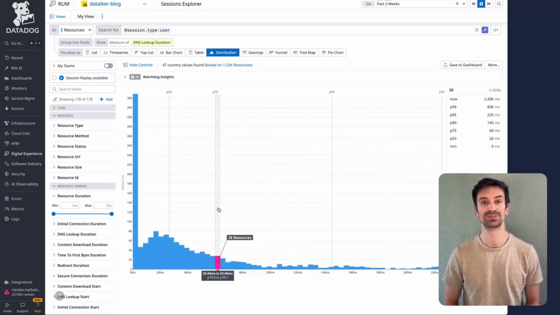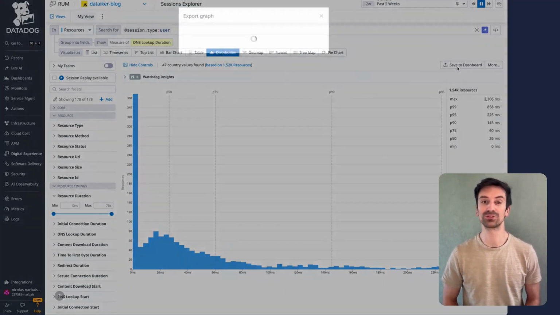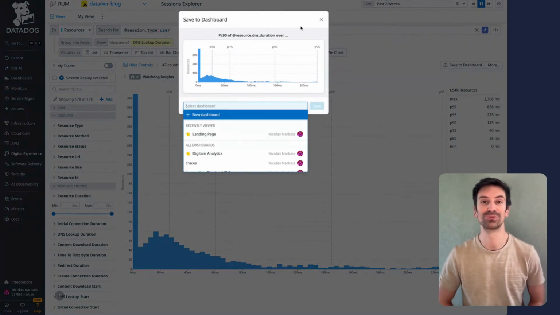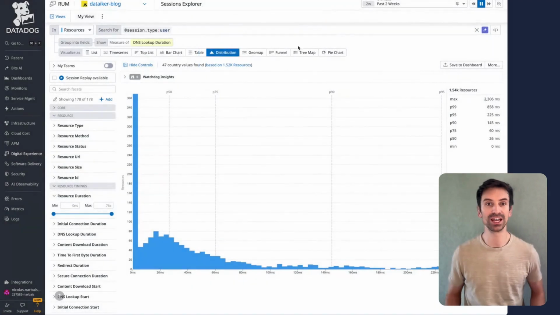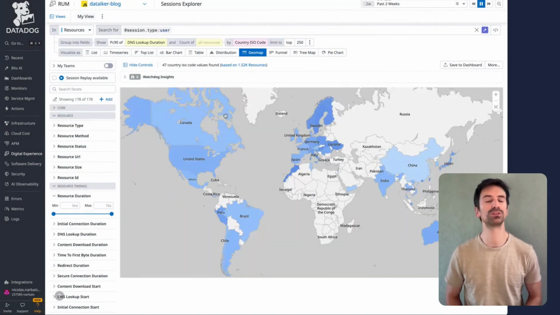Here's another great view. Plotting P50, P75, and P90 in the same graph gives a clear sense of performance distribution. As always, any of these graphs can be saved to a dashboard for later reference. Before we move on, let's quickly look at the geomap view, one of my favorites for visualizing regional performance differences.